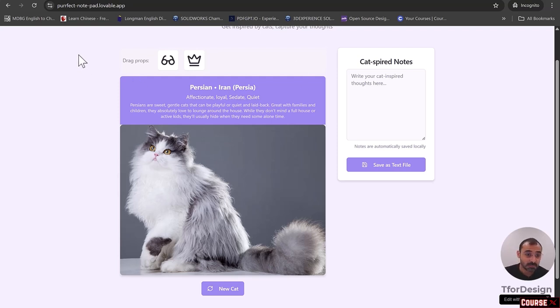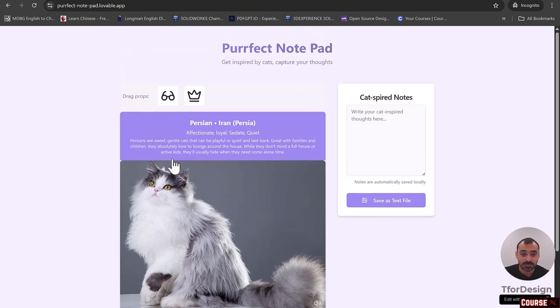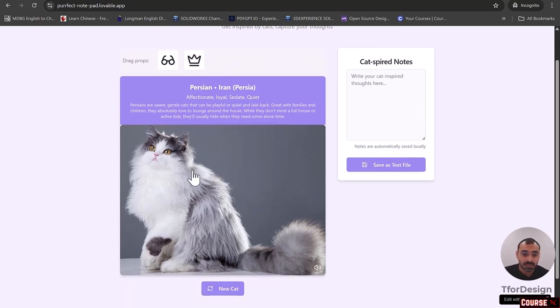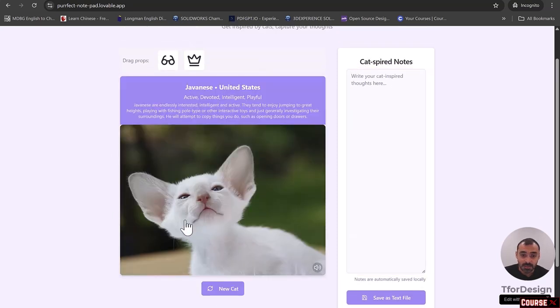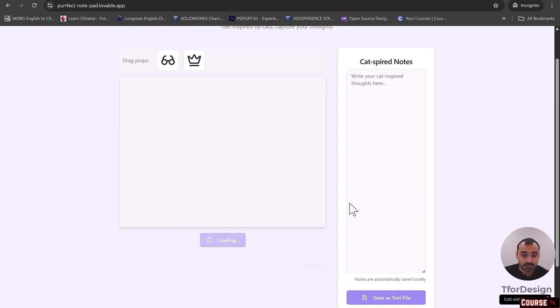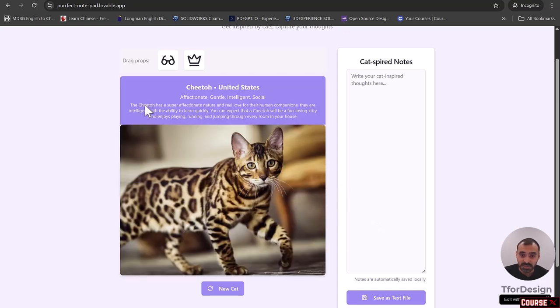In this project, we're going to build an application that looks like this. It's going to have a picture of a cat, the description of the cat, and a place for us to take in some notes. If I click on this button that says new cat, I'm going to get a new cat with a new description for this particular cat. So that's a functionality in the app.